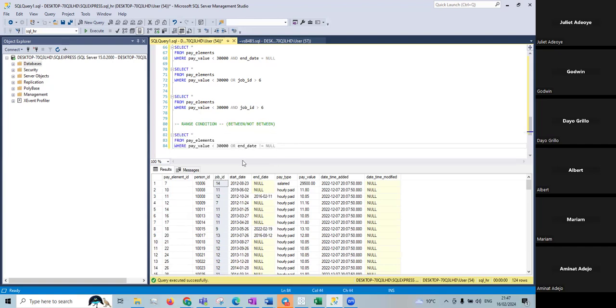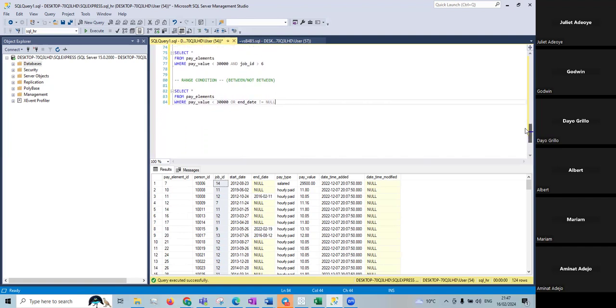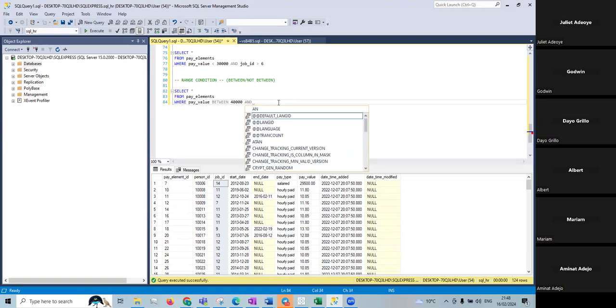Again, let's use the pay elements because that is where we have numerical values which we can easily use for this kind of query. And then we are going to change the statement in the where clause. So where pay value between, let's say, 40K and 60K.